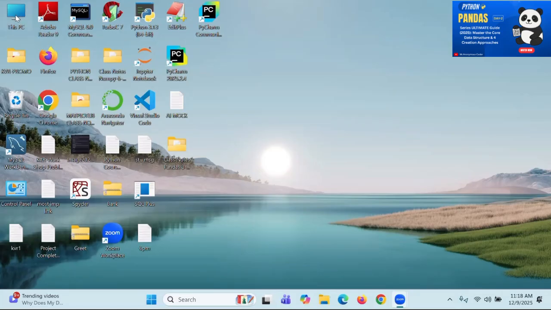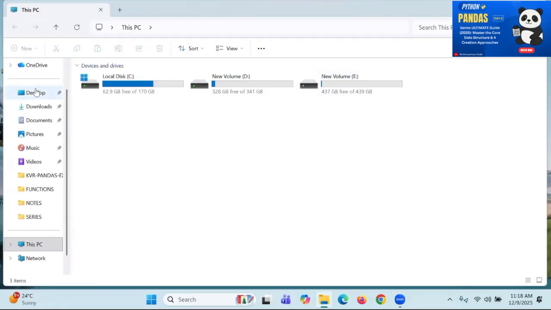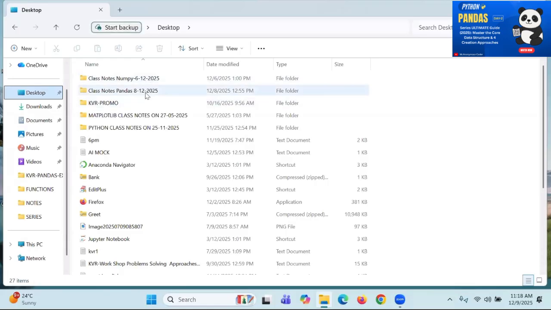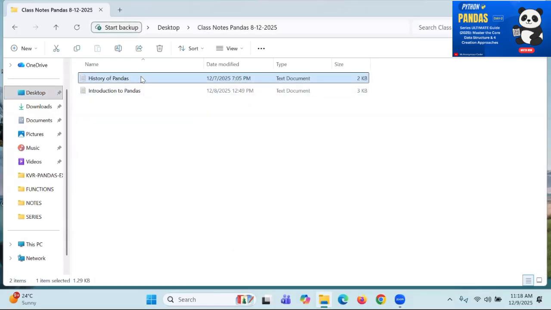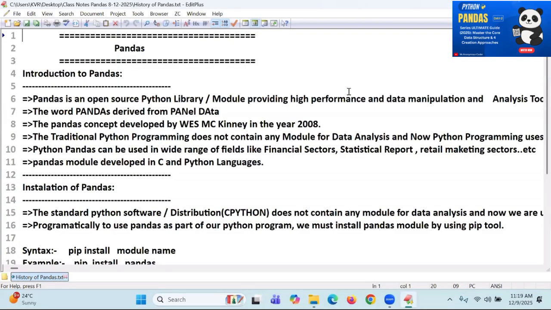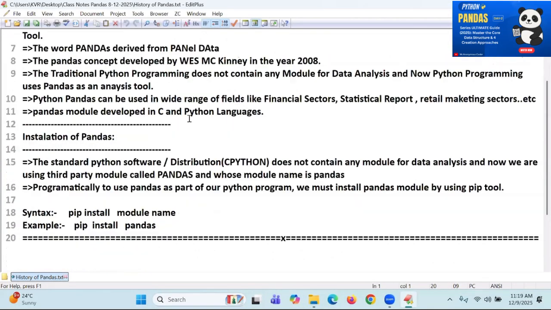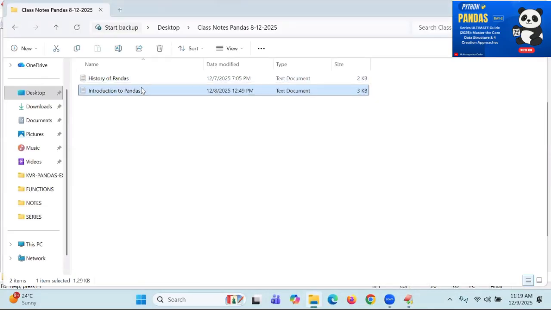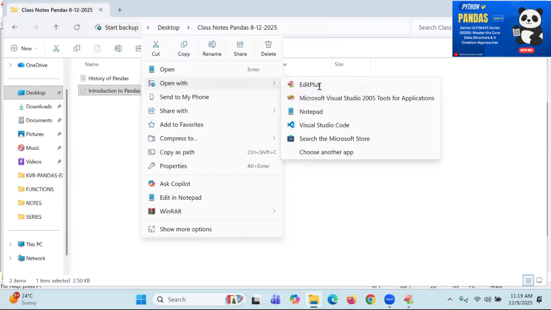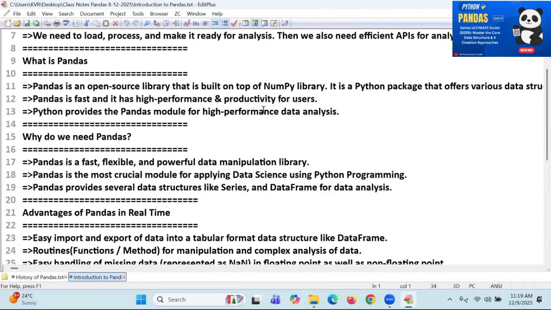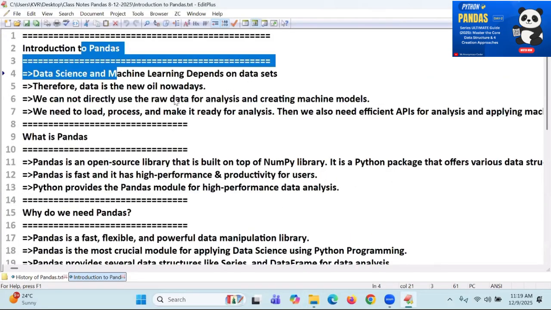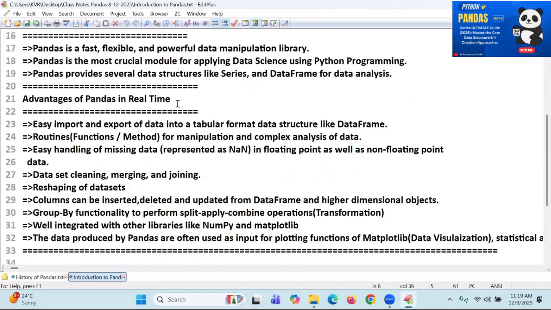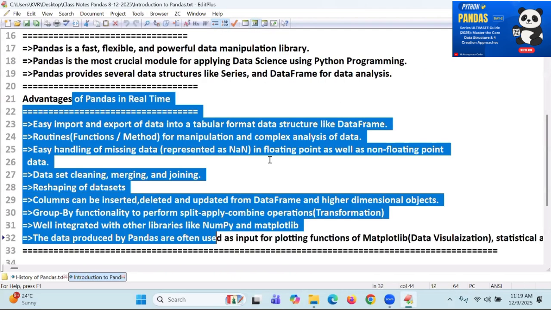So last session I already posted to you the very important concept. History of pandas already completed. Installation of pandas already done. Introduction to pandas already discussed. What is pandas, what is its importance, and everything is done.